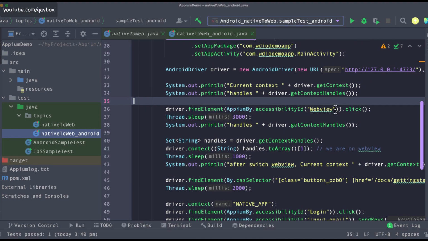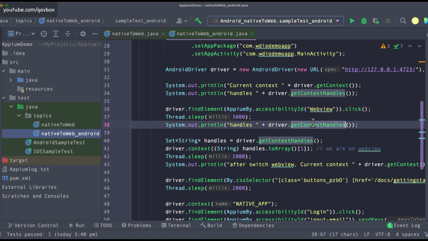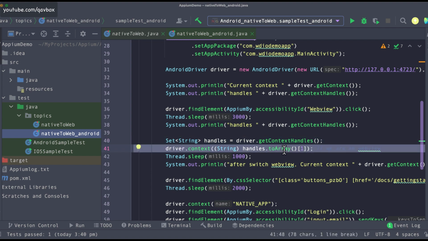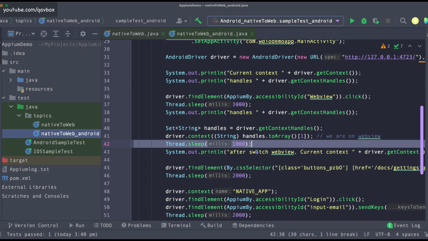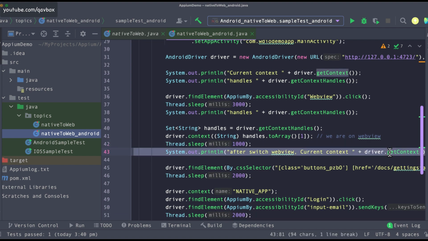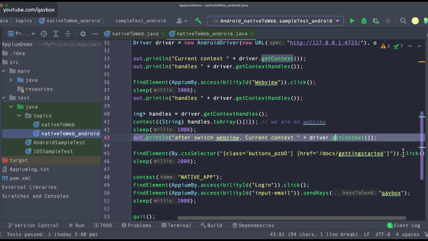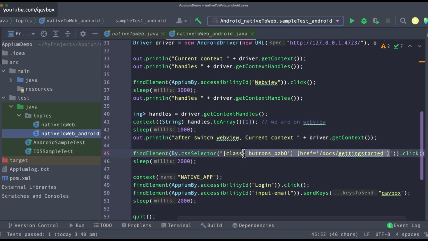So here after clicking on this web view, right? And after that I will be getting two contexts. So I'm capturing that into a handles set. And then after that I'm switching to the web view after clicking on the web view, and I'm waiting for some time, and once I'm switching that I'm getting the current context, so that I should see the web view only. After that I will be clicking on that menu option. This is my iOS one, right? But I will be doing it differently this time.